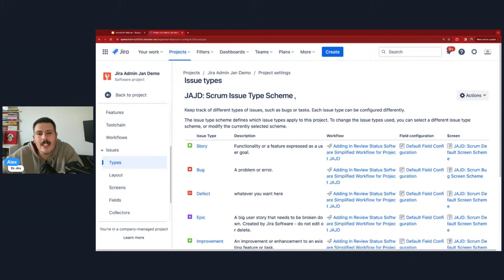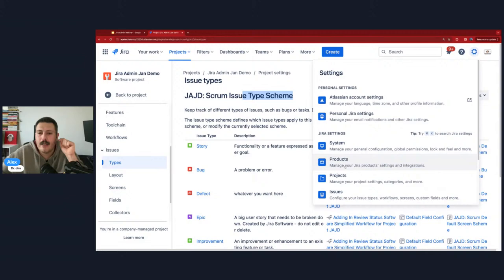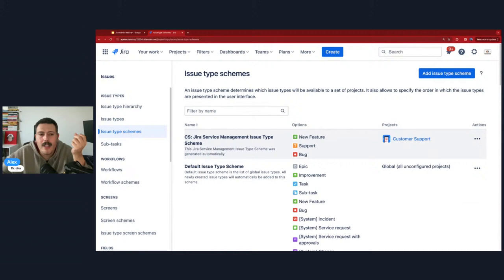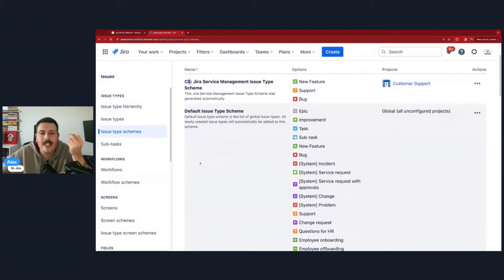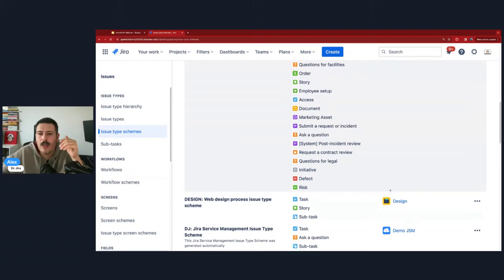It can be one-on-one. So if I go back into my issues over here and I go to my schemes, you'll notice that each project over here, this is the abbreviation, this is the key. So every single project, when I create a brand new project in Jira, it's going to get its own scheme. Alternatively, you can share them, right? So you can see that each one of these has a one-to-one relationship. This project gets this scheme. This project gets this scheme.